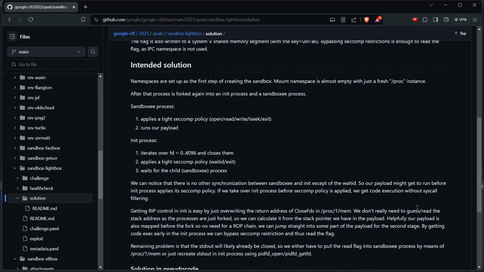Getting RIP control in init is easy: just overwrite the return address of the close FDs function in /proc/1/mem. We don't really need to guess or read the stack address, as the processes were just forked, so we can calculate it from the stack pointer we have in the payload. Hopefully our payload is also mapped before the fork, so there is no need for a ROP chain.